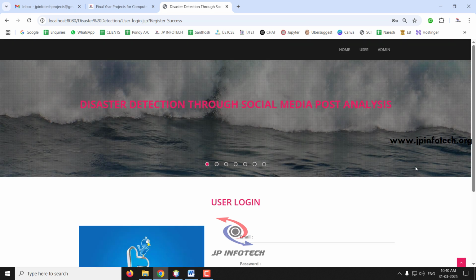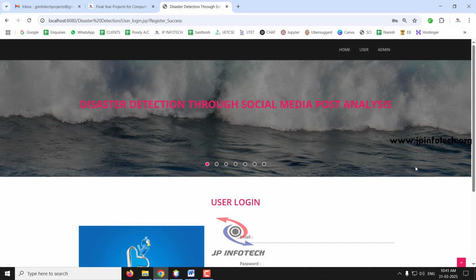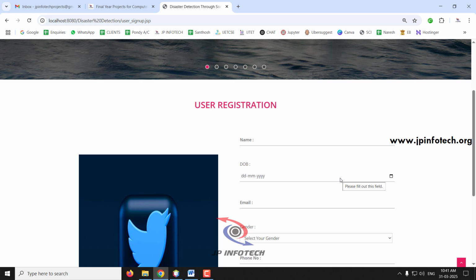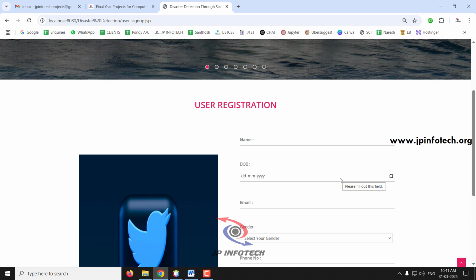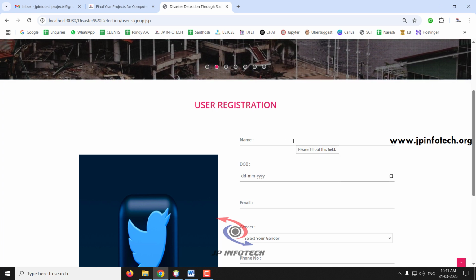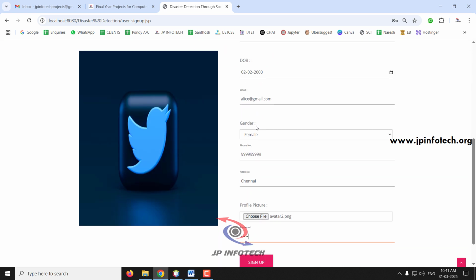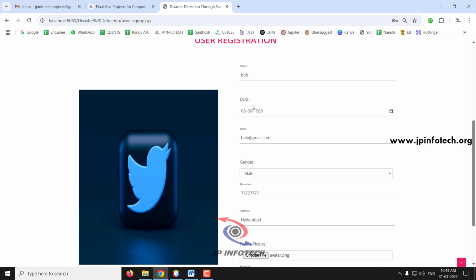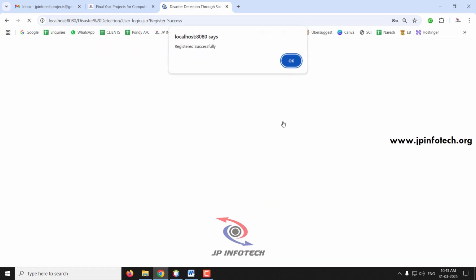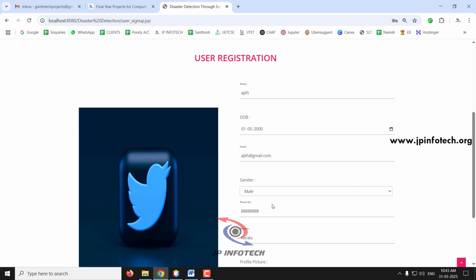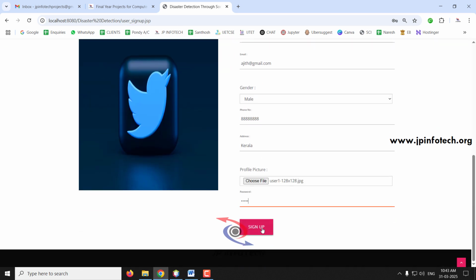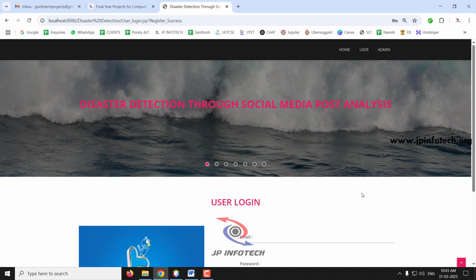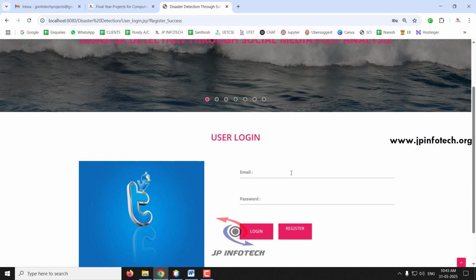As we are going to develop a social media post kind of thing, let me create some other users also. If there is only one user, it does not look quite related to it. So let me create some other users quickly. Now I'm creating a user called Alice with this information. Now I'm creating a user called Bob with this information. Now I'm creating a user called Ajit with this information and click sign up. So now I have created 4 different users for ease of executing the project.